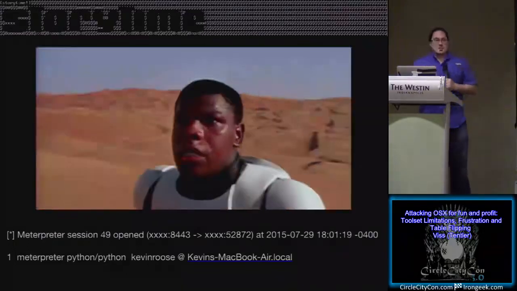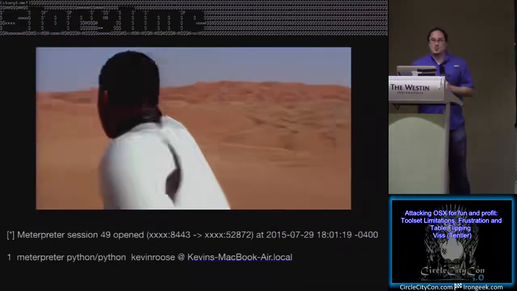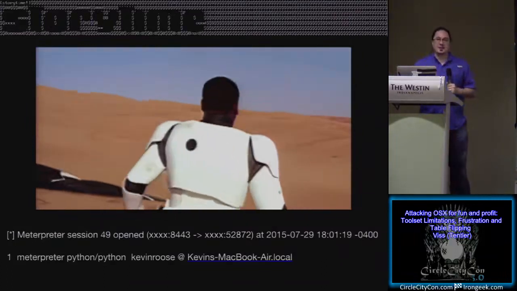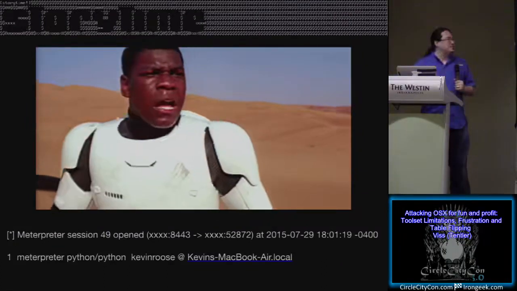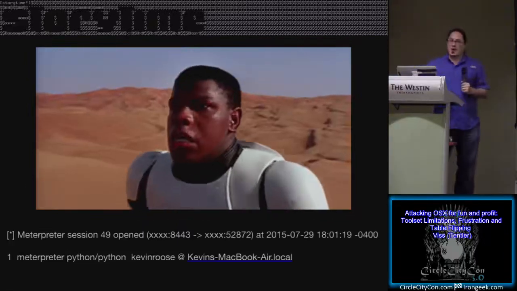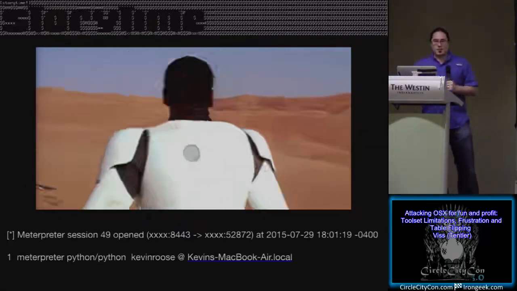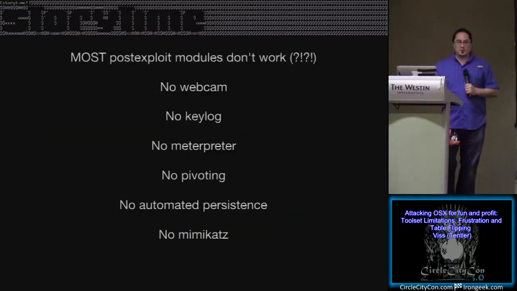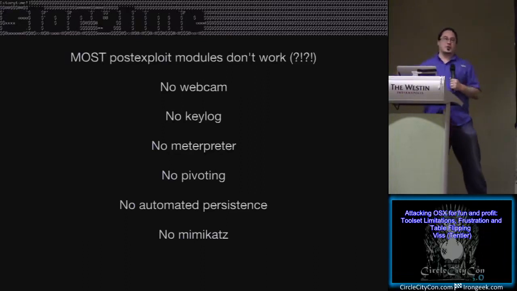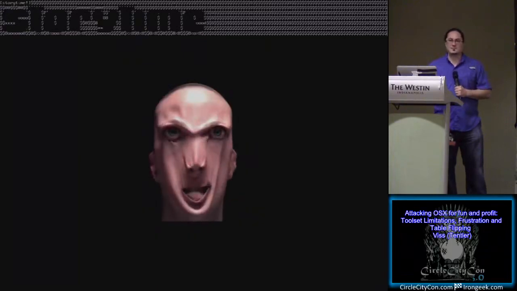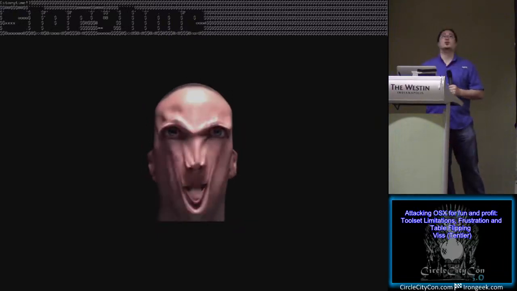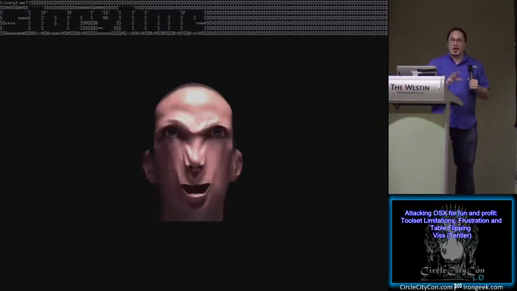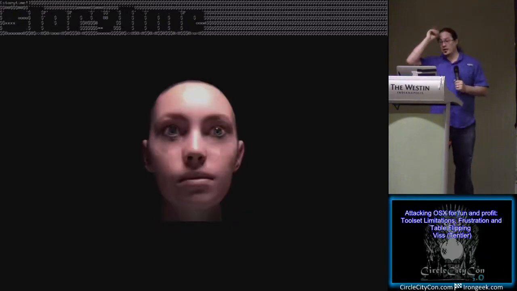What now? It's a Mac. None of my post-exploit shit works. Nothing. So this is me on this Mac, and I'm like, okay, no Mimikatz, no keylog, no webcam, no meterpreter, no pivoting, no automated persistence, nothing. All the cool shit that we use for Windows just doesn't exist. And I was like, really? I have to do everything by hand? Fine.